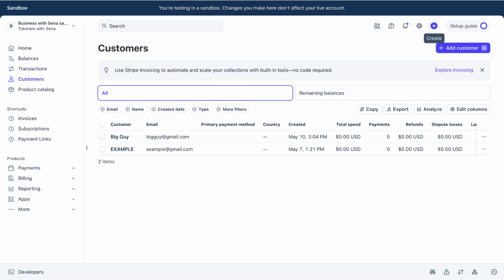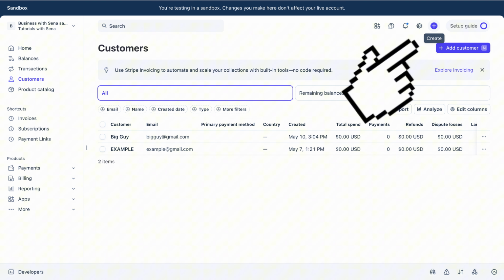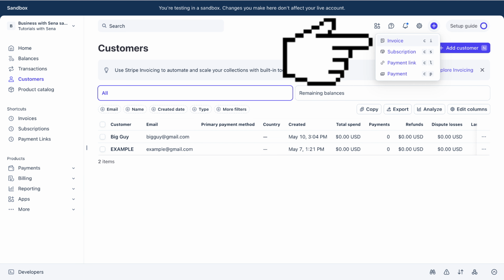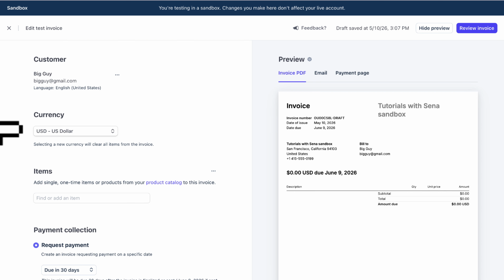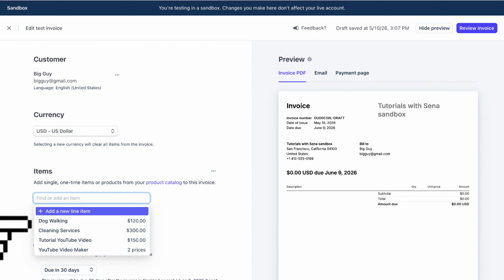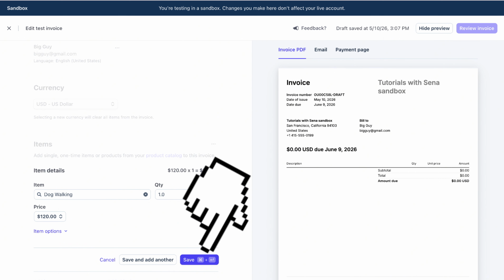And now it's time to create the invoice. Click on the plus icon at the top right of the screen. Then choose to create Invoices document. At the customer, you can directly choose the one that you just created before. You can also change the currency if you like. Then on item, you want to click on find or add an item, and choose the product that you just created before. Then click on the Save button.